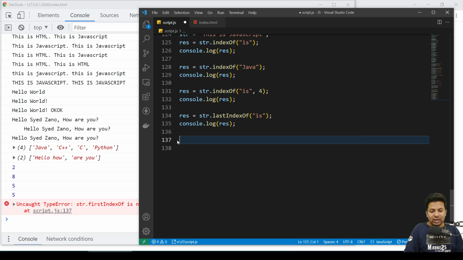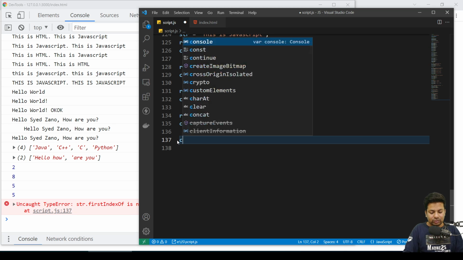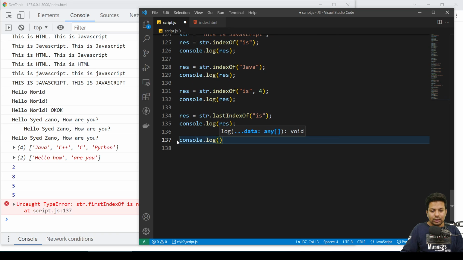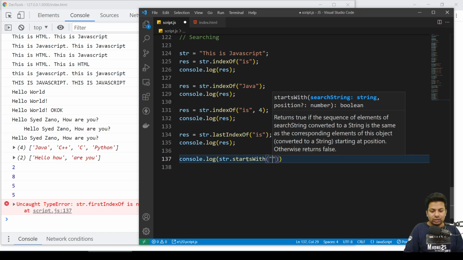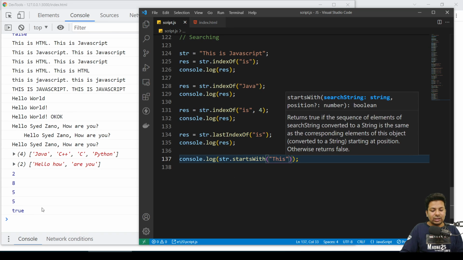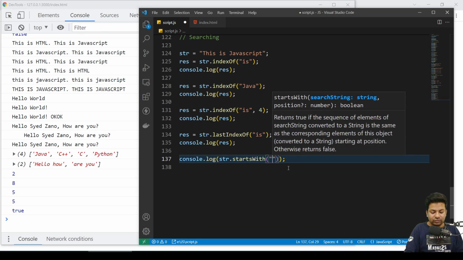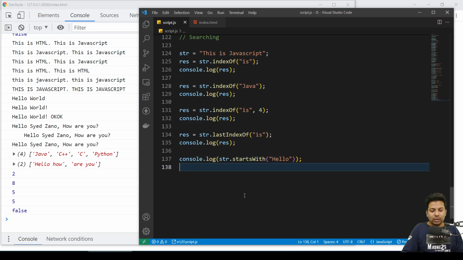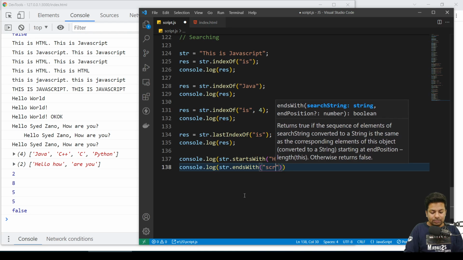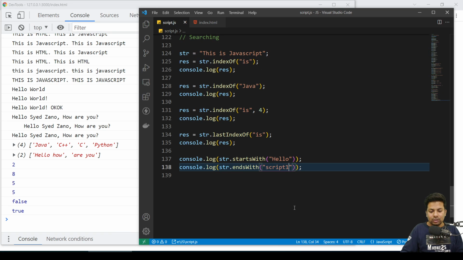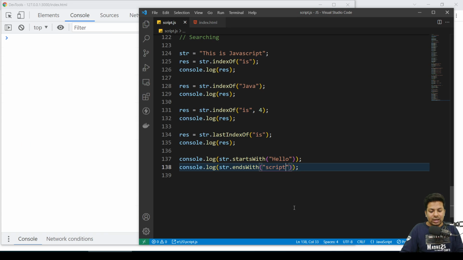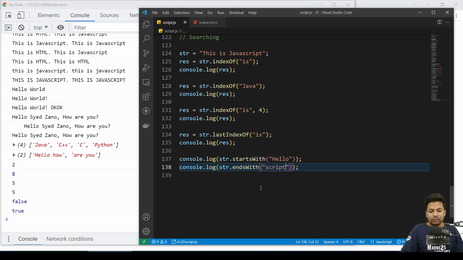Then you have startsWith, and suppose you want to search console.log. This is JavaScript. I say startsWith: does it start with this? It will say true. Yeah, it starts with this. If I say startsWith hello, false. Same way I can say console.log string.endsWith script. You get true. Yeah, it ends with script. If I say script 1, no, it doesn't, but with script it ends. So you can do startsWith and endsWith.